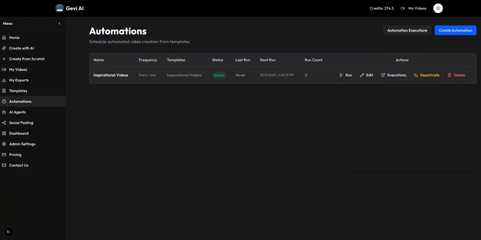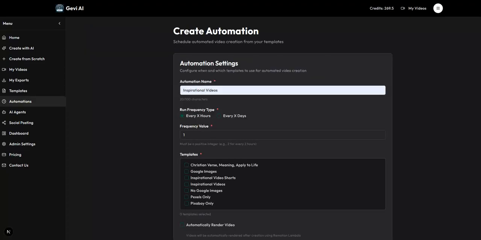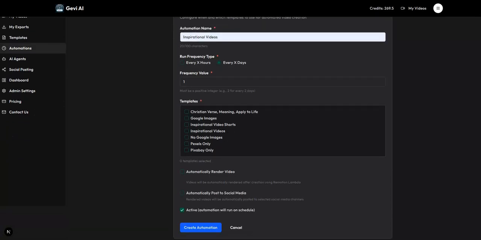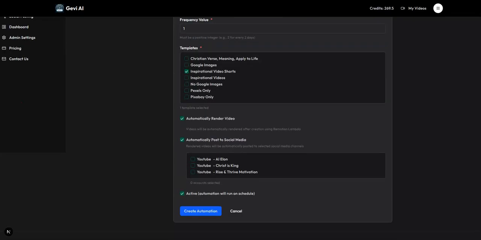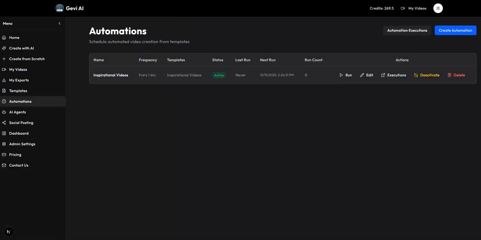And then the other really amazing feature is the ability to automate absolutely every single part of this process with the automations. There's no other platform that I've seen that has this. Filling out this simple form, you can just give the automation a name. You can say run every X hours or every X number of days. Frequency value right here. You pick the template that you want to run, and you can select to automatically render the video and then also automatically post it to your social media channels. Click Create Automation and it's going to create the automation, and on the frequency the user has selected, it will create the video, render it, and post it to social media.